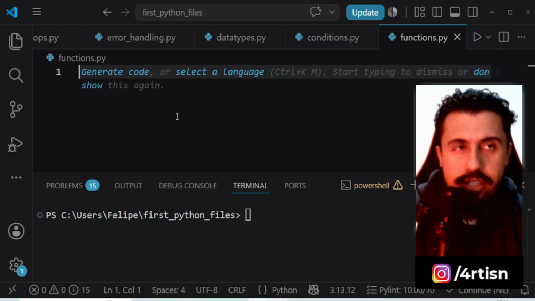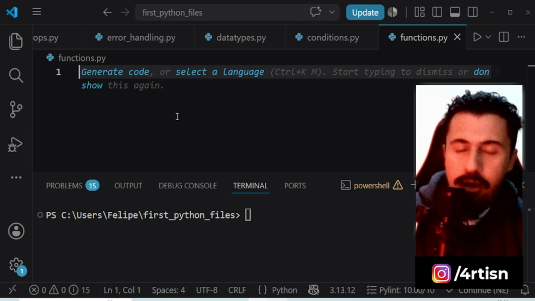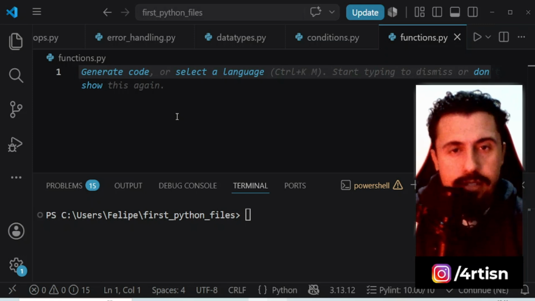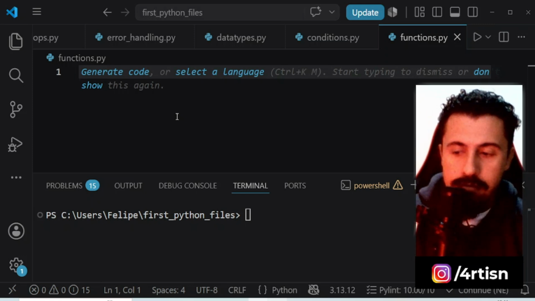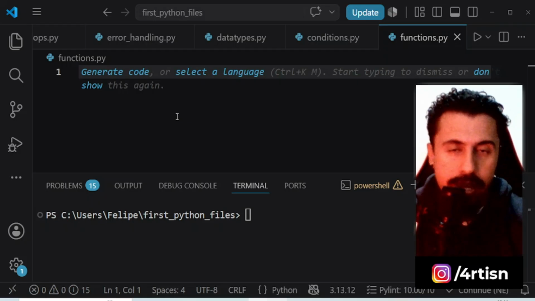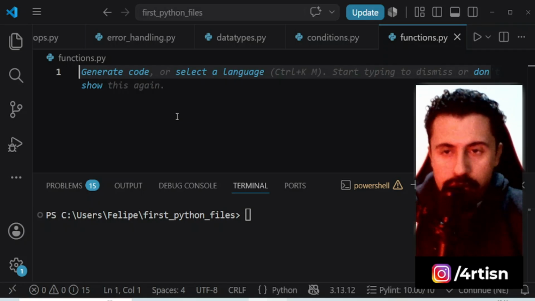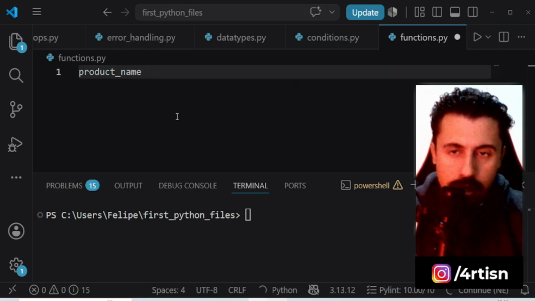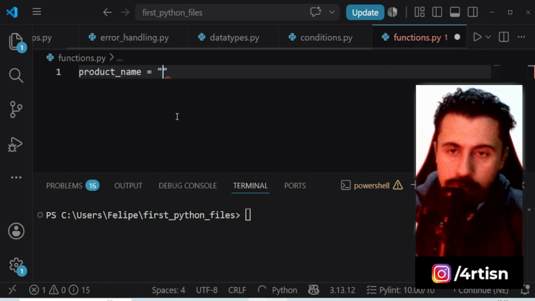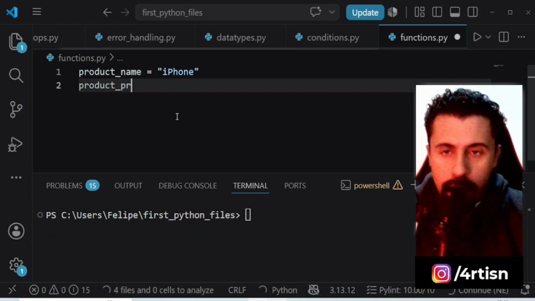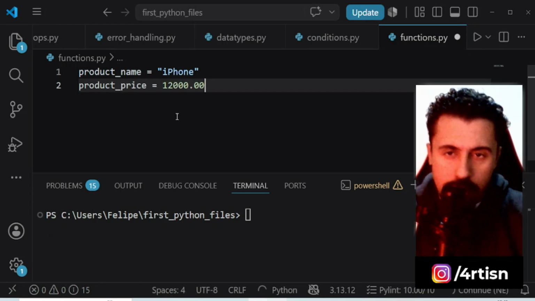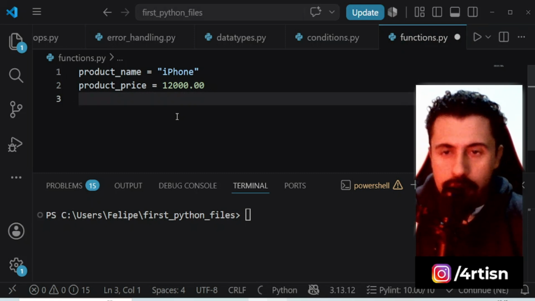So let's use a situation where we need to calculate the total price of a product. Basically, the product has a price, and this product, based on the value, must have an addition of a tax. We would create a variable called product name, and this product name would be iPhone. Product price 20,000 BRL, that is my currency here in Brazil.